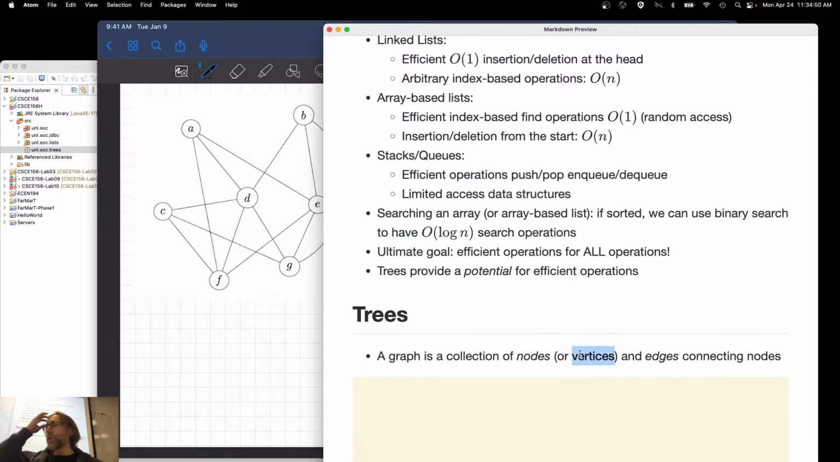Now, in graph theory, you would call these things vertices because that's what they are. But over here in computer science, we're going to call them nodes because they store data. Right? We don't just want arbitrary nodes. Ultimately, we're going to have a purpose for these, and we're going to be storing stuff in them. And so consequently, we call them nodes.